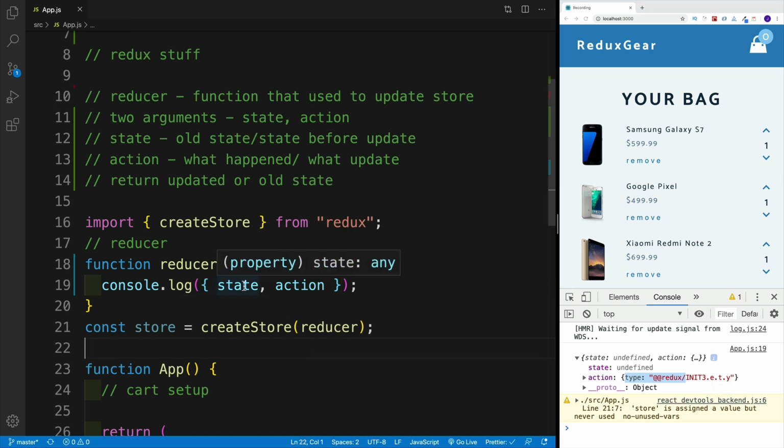So we have our state, we have our action, but of course now we need to deal with the fact that our state at the moment is undefined. So what's up with that? Well, you see, when we have the create store, we can pass in the second argument, and that would be our initial store. Of course, we would still need to set it up.